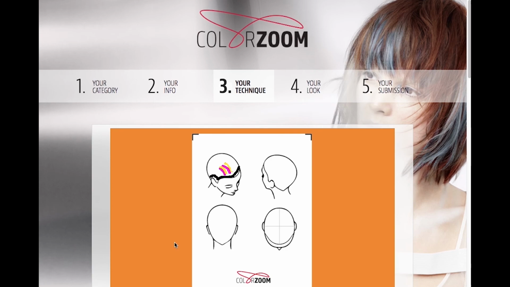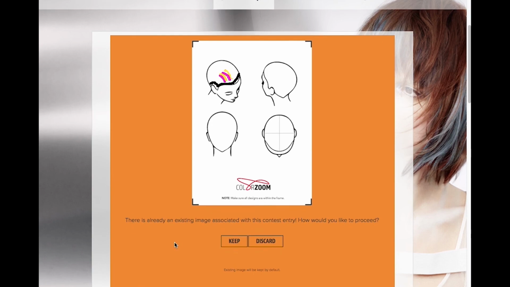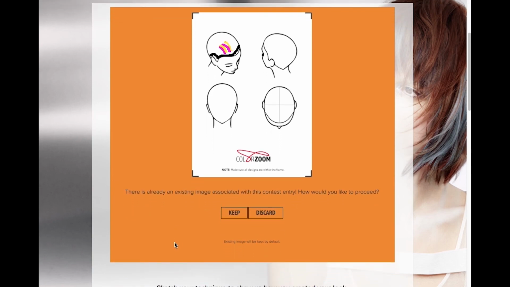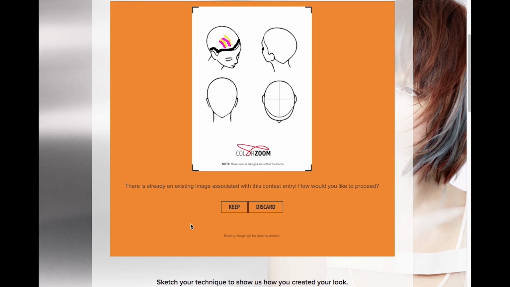Once re-entering, you will be brought back to the step where you left off. When you save for later from step 3 and then log back in, you will be asked if you would like to keep or discard your head technique illustration. If you decide to discard it, you will begin from scratch. If you decide to keep it, which we will do for this tutorial, you would then simply click the next step to continue.